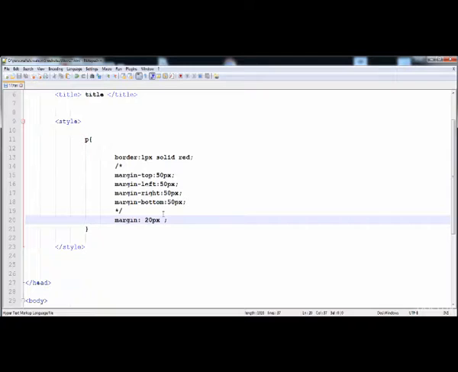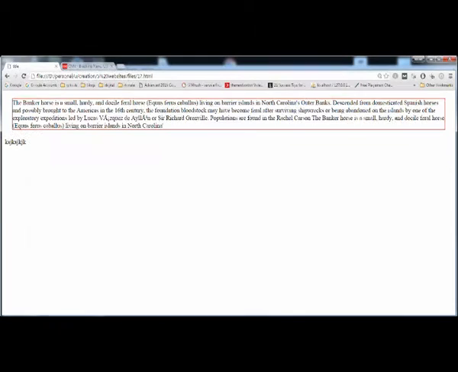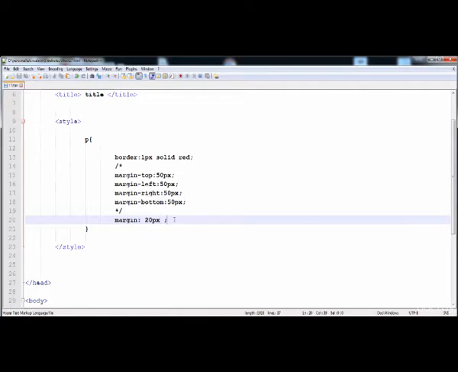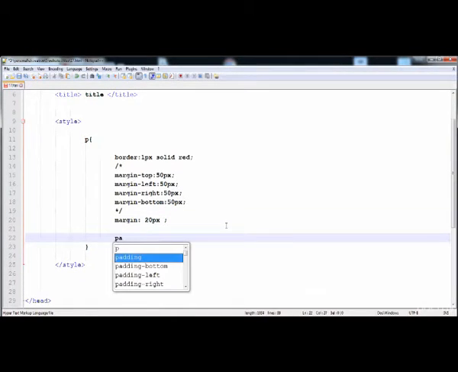The next thing is the padding. So what is the padding? The padding is the space inside the border. Here you can see that there is no space inside the border. The content is very close to the border. So we're gonna create the space inside the border. We are able to create the space on all four sides.